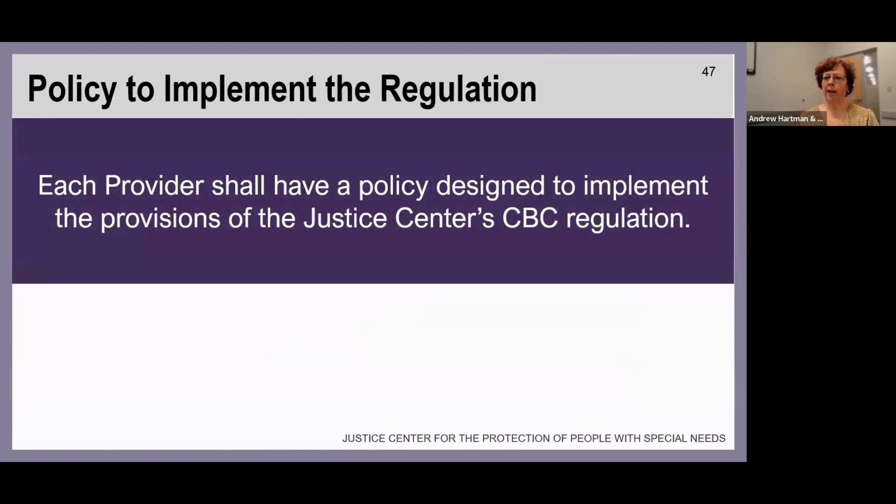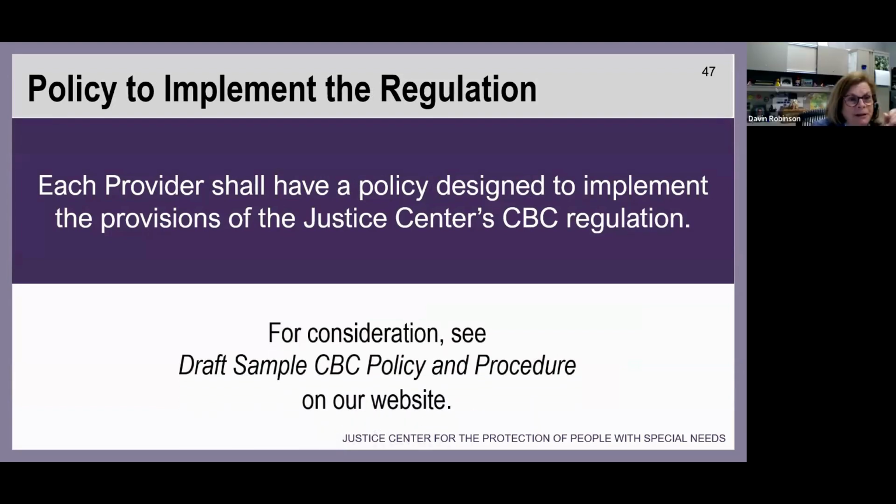Each provider should have a policy designed to implement the provisions of the Justice Center's CBC regulation. For your consideration, please see the draft sample CBC policy and procedure on our website.